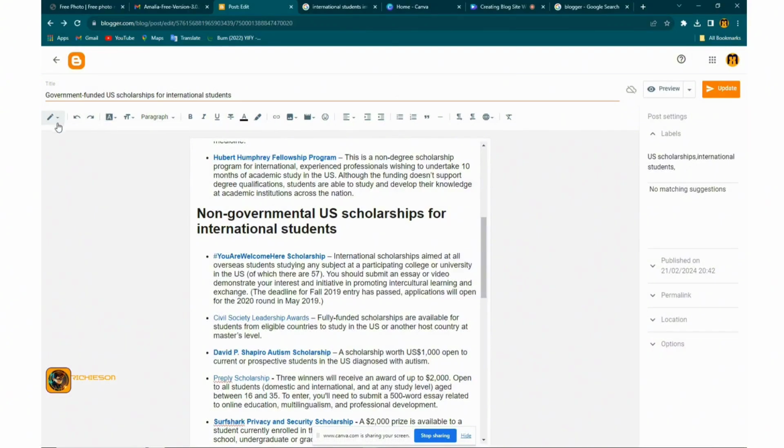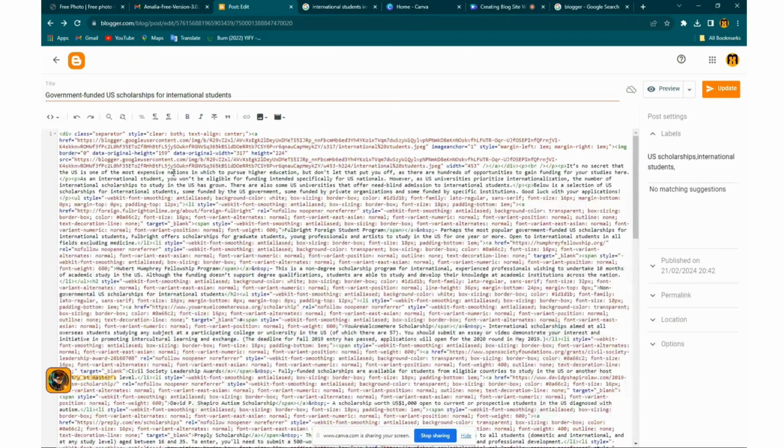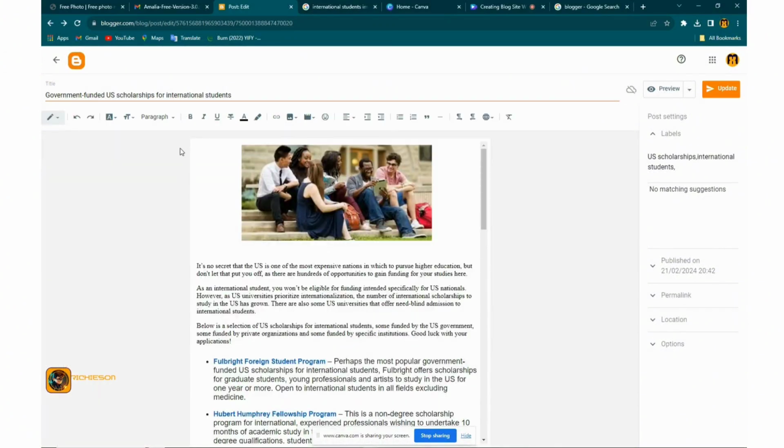Then we have undo and redo. Then over here we have what we call HTML view, then compose view. The particular one you are seeing is the compose view. Now if you change it to HTML view, you see only the code. So that's what we are seeing here right now. So we move back to our compose view. Then we have bold, italic, underline, and a whole lot of them over here, that you can use to change the text however you want.